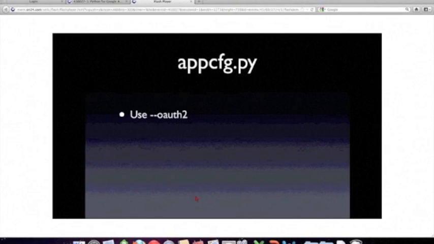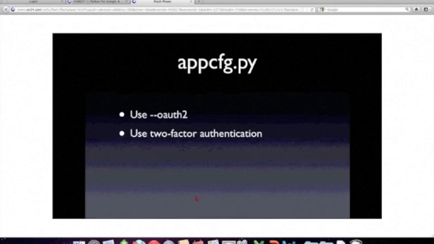It won't store your password, but it'll store a token so that on subsequent runs of the tool, it already knows who you are and what's going on. So that's really useful. I also highly recommend enabling two-factor authentication for your Google account. If you use the OAuth2 login and two-factor authentication combined, that gives you really secure access to everything you're doing. I just don't have time to talk about that. It's a really important and useful subject.